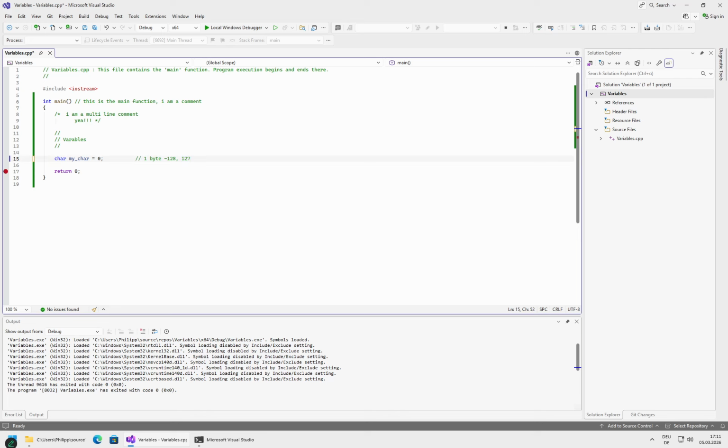Okay, so let's see. So we have here our 1 byte. What else do we have? We can have 2 bytes, which is called a short. My short. We also give it the value 0.